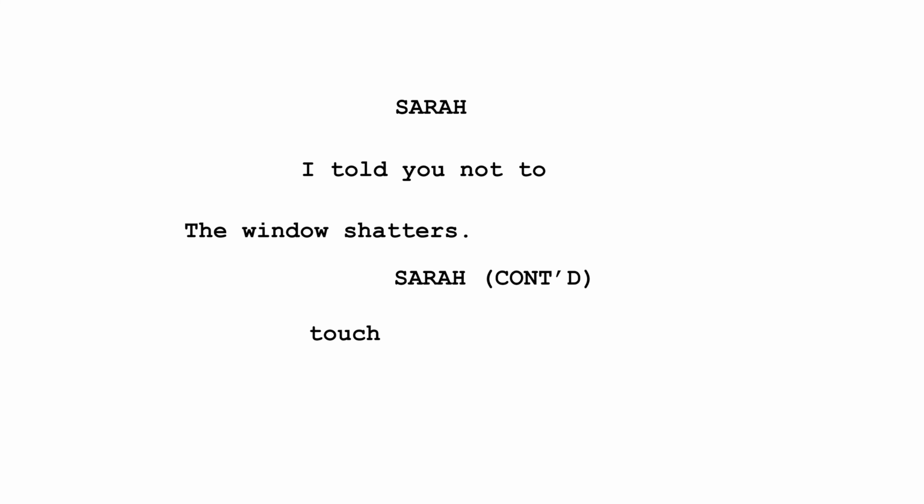Each new speaker always gets their own dialogue block. Never combine 2 character lines in the same paragraph, and if a line is interrupted by an action, then break it naturally like this. Sarah: "I told you not to." The window shatters. Sarah, continued: "touch that." That makes it clear it's still her line, just interrupted by action.